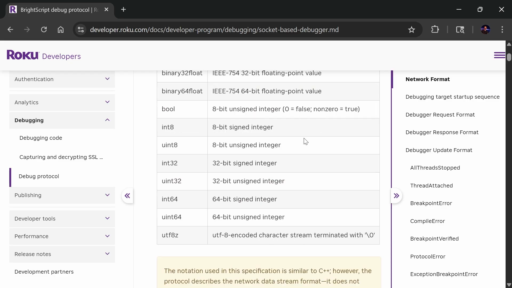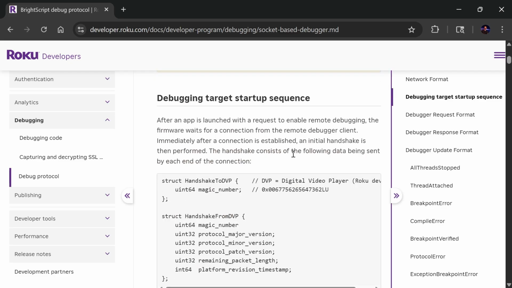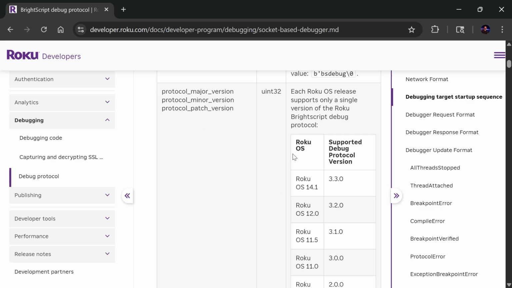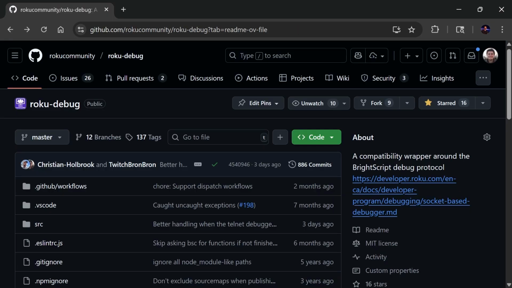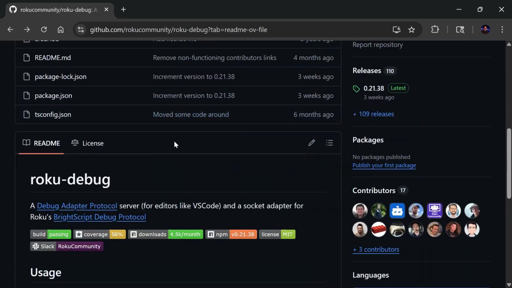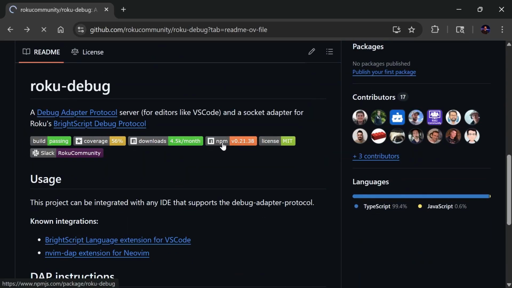And you can scan through this if you want. It's a binary protocol. We've implemented the entire thing in VS Code, so you most likely don't need to re-implement it yourself. We provide that available inside of the Roku debug module, which you can find here on our GitHub page, and you can also install it through NPM.